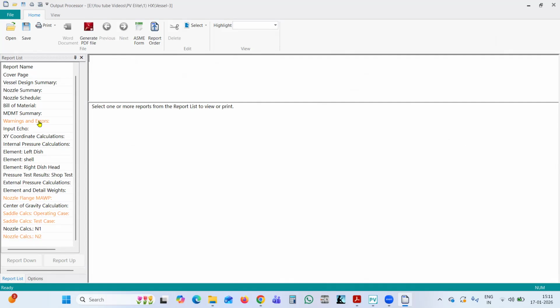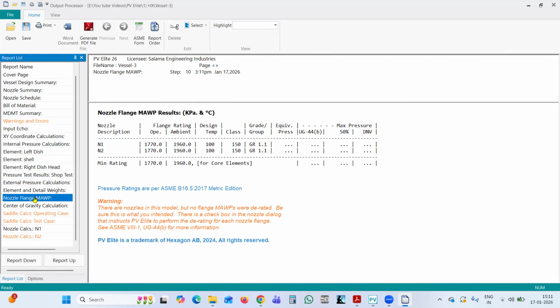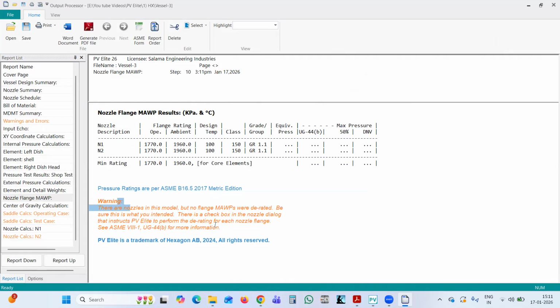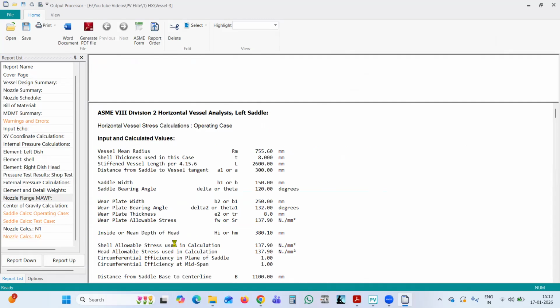This orange color means this is just a simple warning. You just need to read it and analyze it. If it is not very harmful, or if there is a concern, you can resolve that one, or you can accept that one.